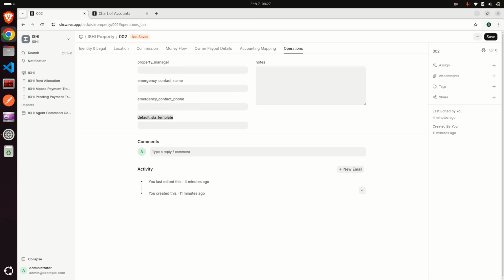Then you have default SLA template. That is service level agreement. You can also create service level agreement templates within the system, ladies and gentlemen. But again, this is outside the scope of today's video. You can do agreements within the system digitally. Everybody signs online. Paperwork, dead. We don't want paperwork. So you can do that there, and then you can select the default SLA template per property. So all the tenants in that specific property are going to use the same template. And you can have multiple templates.